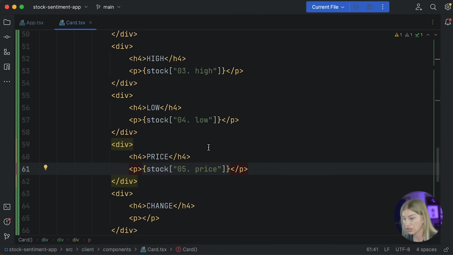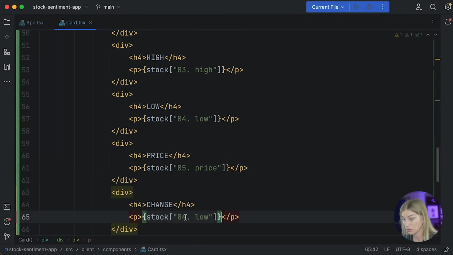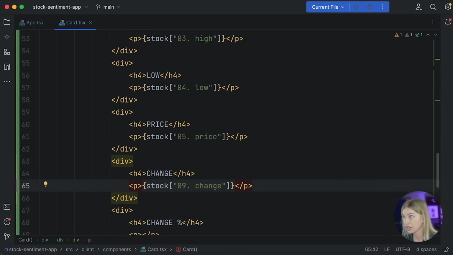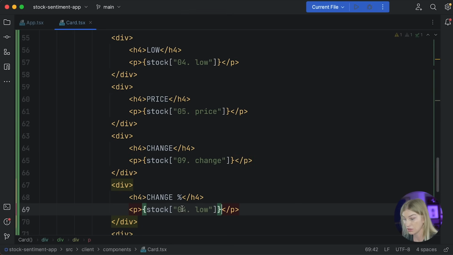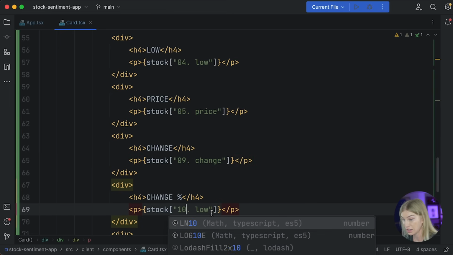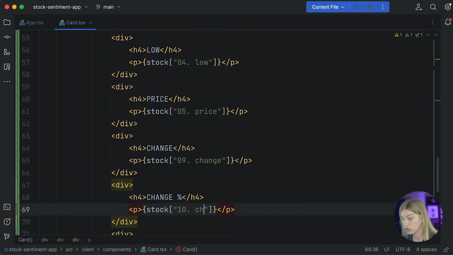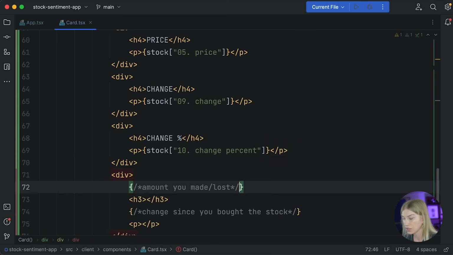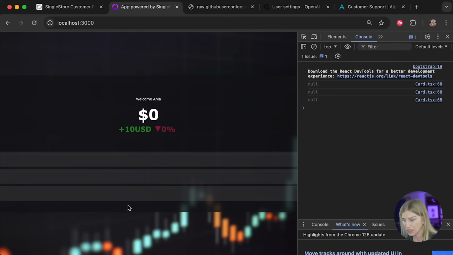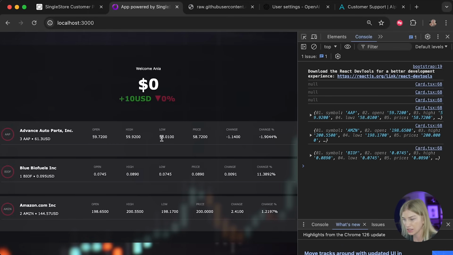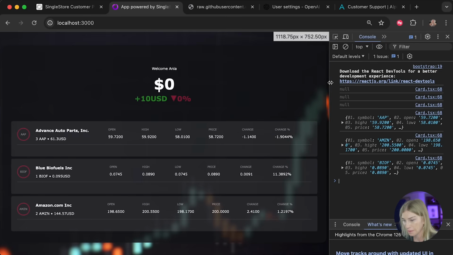Let's also get the change. This was number 9, so I'm going to make this change. And then this one as well. So this was a 10, and this was change percent. Okay, so now we will see all of that showing up like that. This is looking wonderful. I'm happy with that.